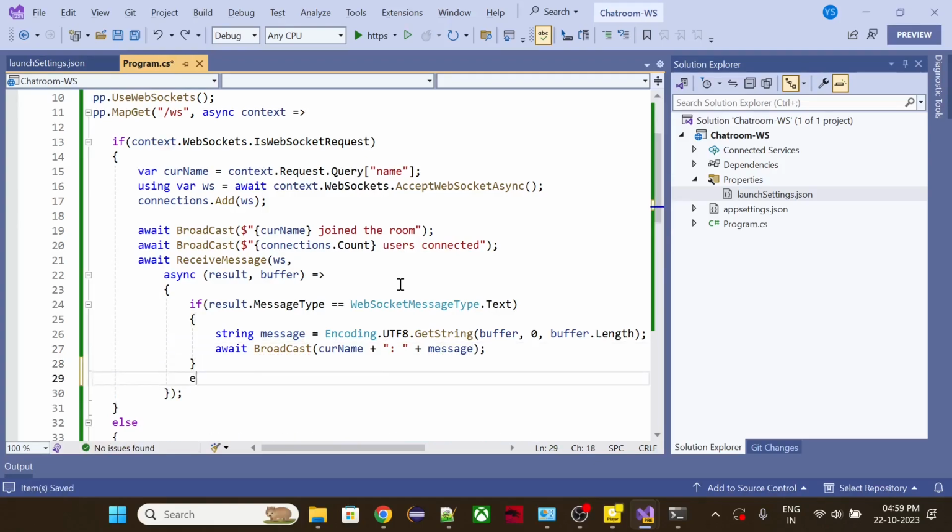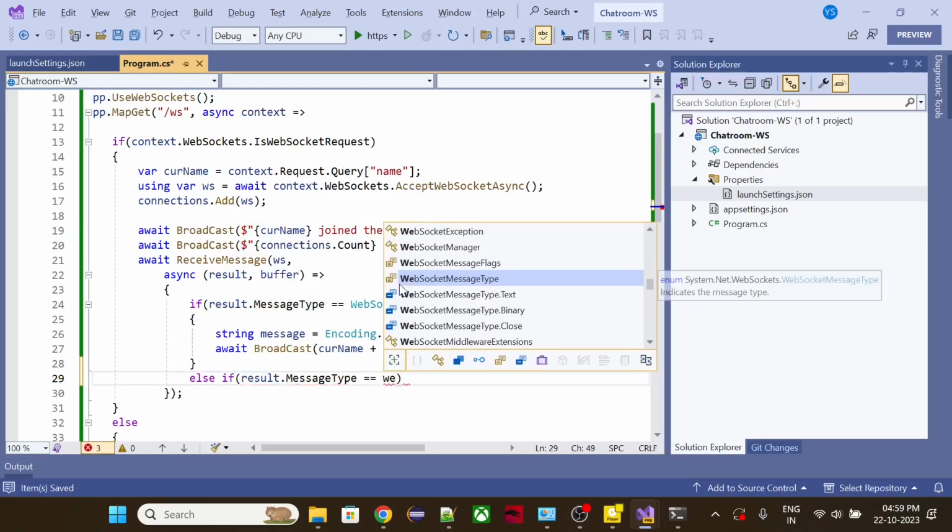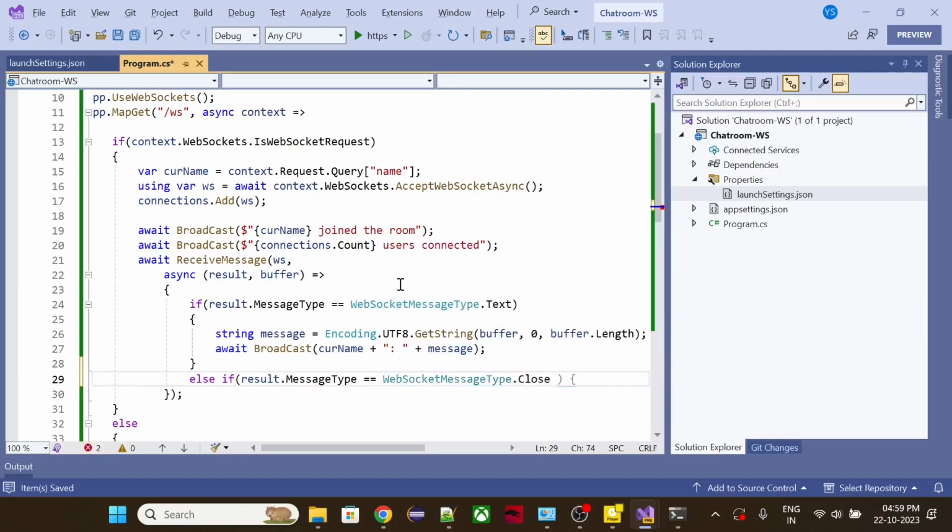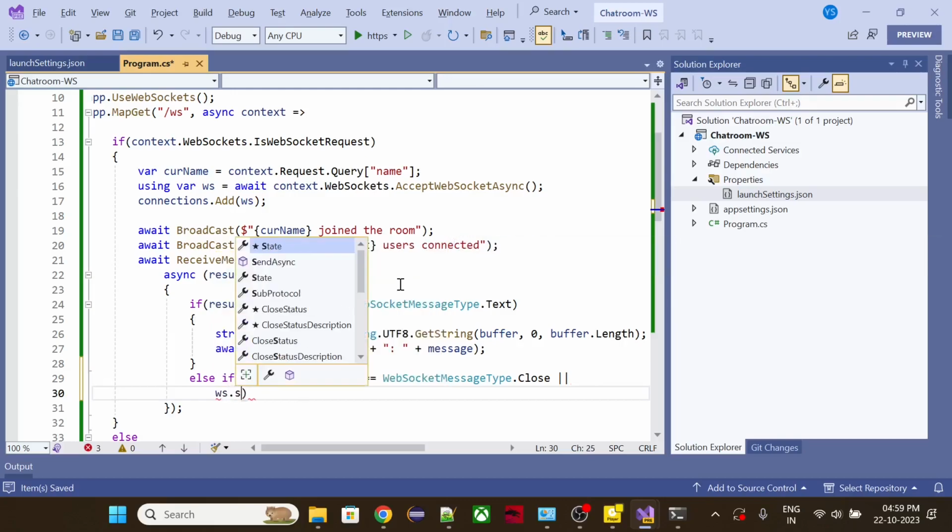What if we want to keep track of clients closing the connection and broadcasting it to everyone? First, we need to check if the message type is close, or if the socket state is aborted. Then remove the closed WebSocket connection instance from our list. Then we will call the broadcast method and closeAsync method to close the connection gracefully.